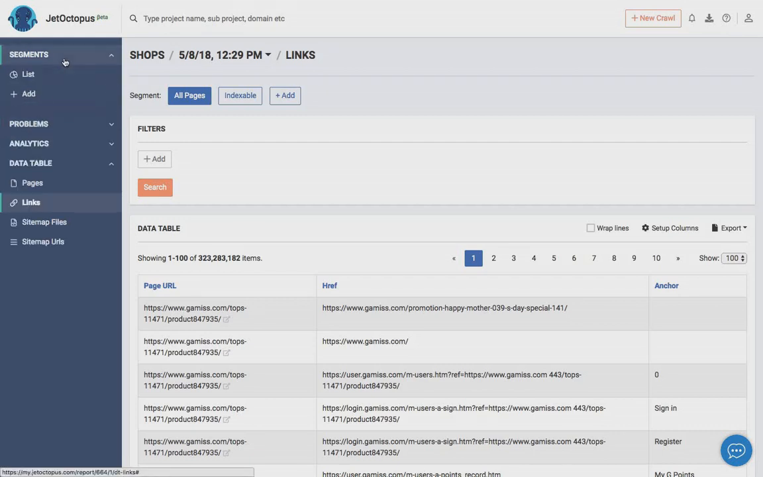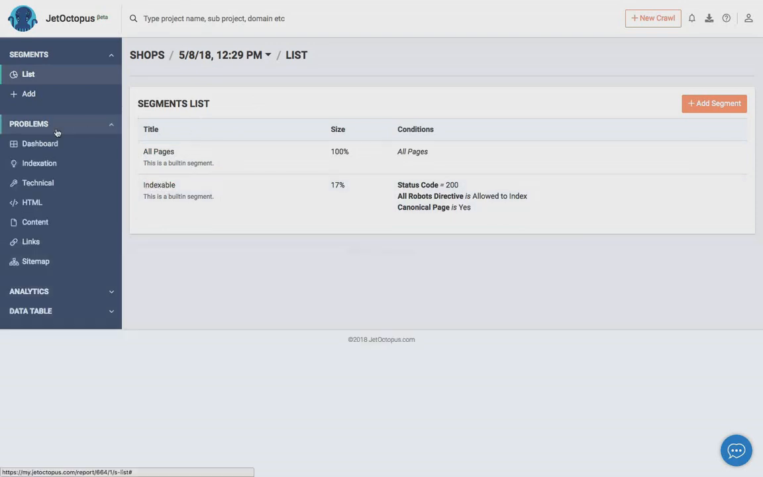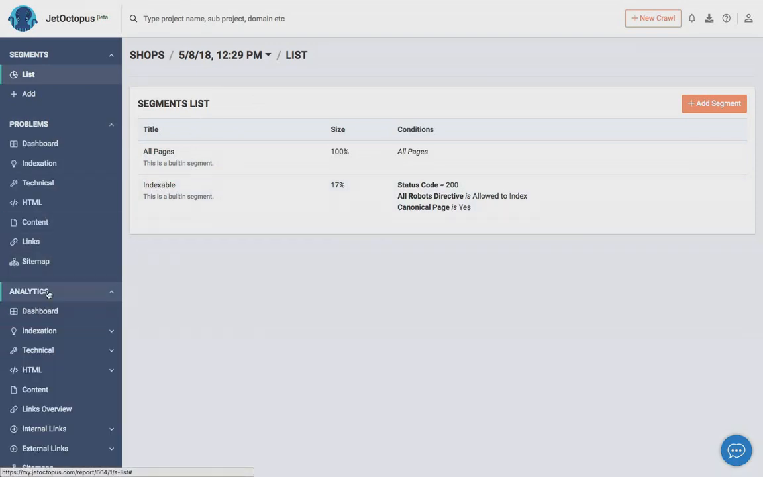And the last is segments. It is very important when working with big sites or even medium ones, as there are often various subsections like catalogs, news, blogs, etc. There are always two present segments, all pages and indexable pages. For instance, we want to add a segment.